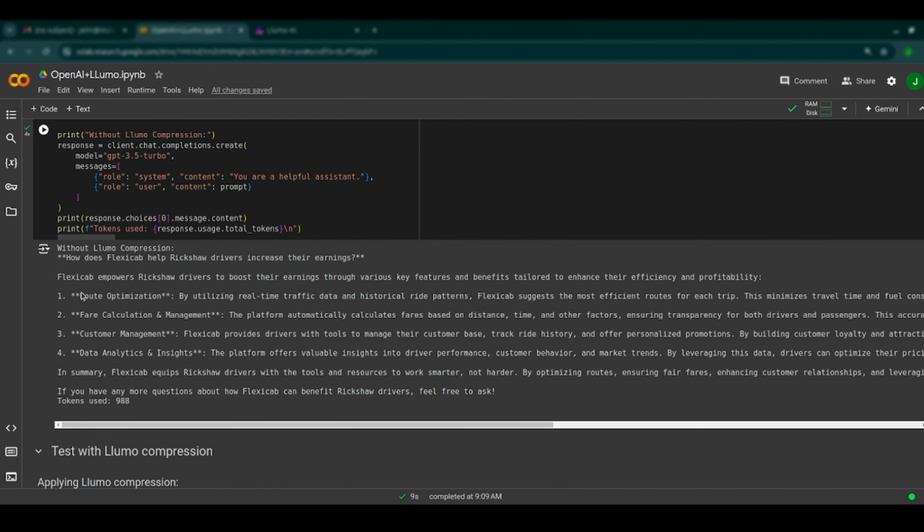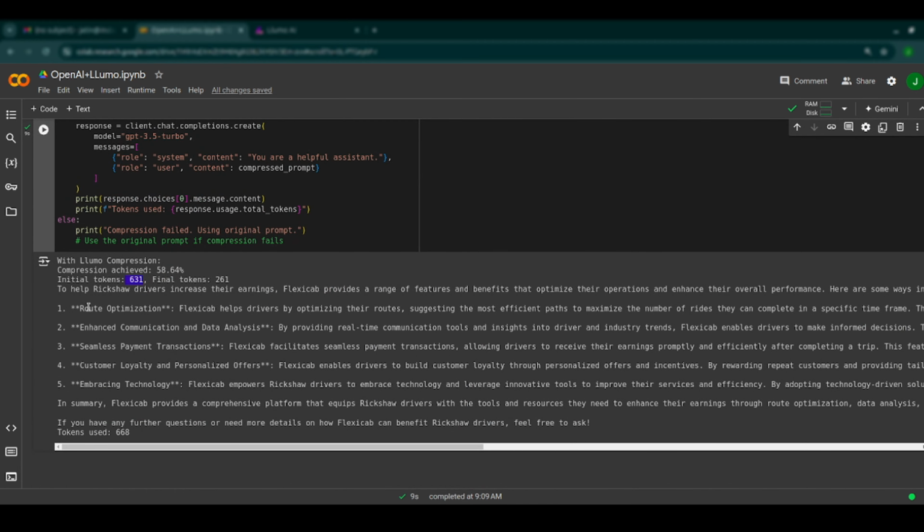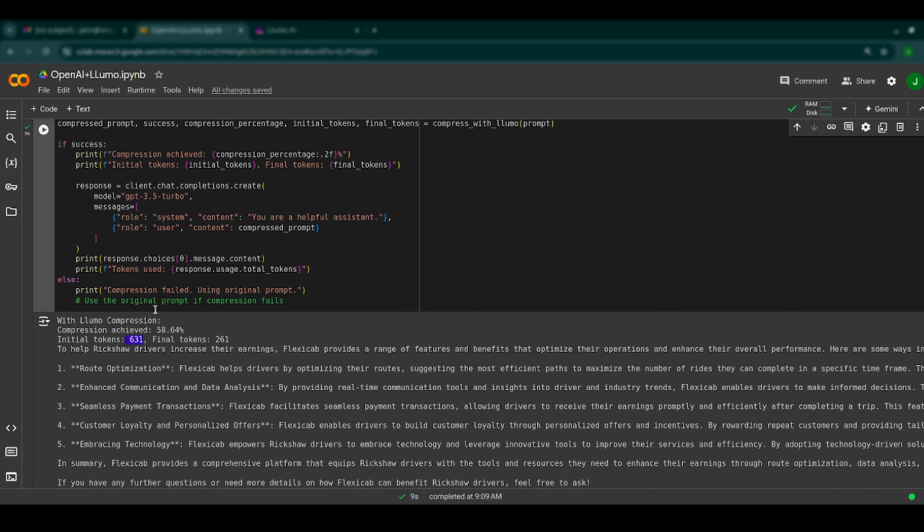This demo shows how LLUMO can drastically reduce prompt size and cost while maintaining quality. It's a must-have tool for developers working with LLMs.